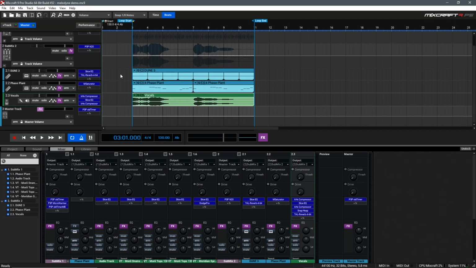Hi, in this video, we're going to be taking a look at Melodyne inside of Mixcraft Pro Studio. Keep in mind that Melodyne is only included with the Pro Studio edition of Mixcraft, so if you own the Recording Studio edition, you'll need to upgrade in order to access Melodyne.